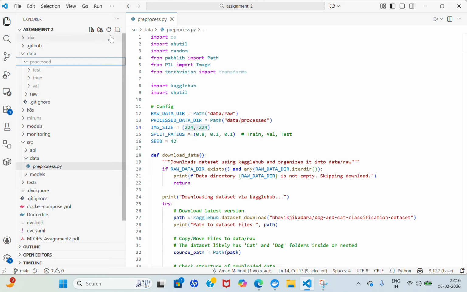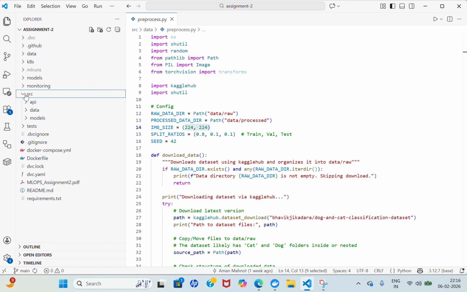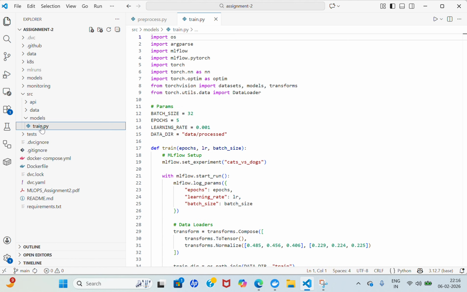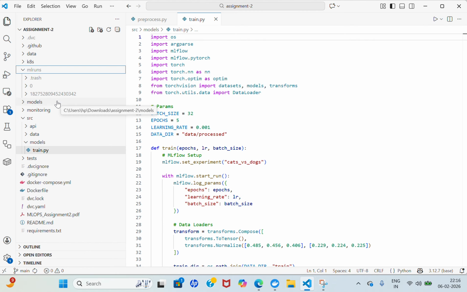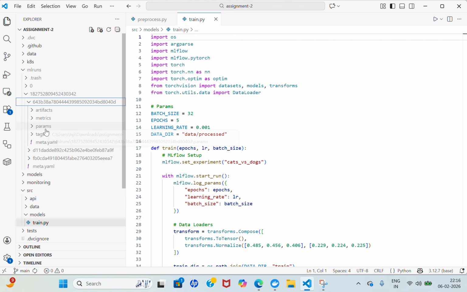The model training is happening in train.py. A baseline CNN model is trained for binary classification. All experiments are tracked in MLflow, where I log parameters, training metrics, and artifacts. The MLflow run directory shows recorded runs, including parameters like learning rate, epochs, and stored artifacts such as trained models and evaluation output.